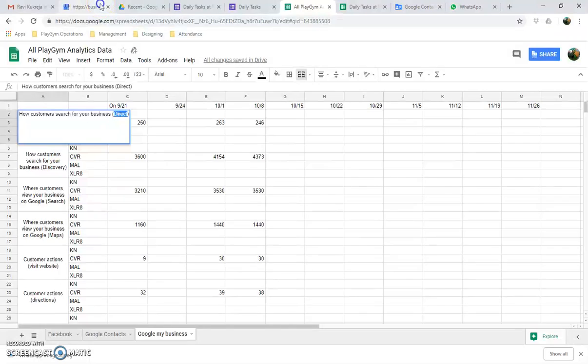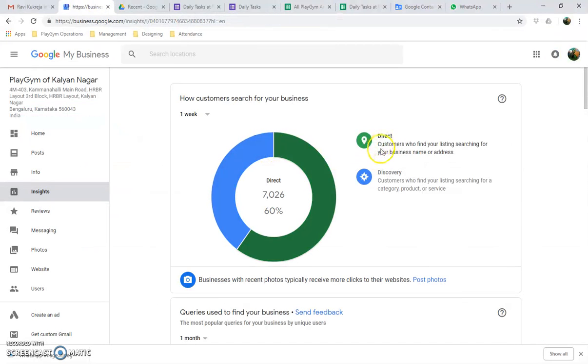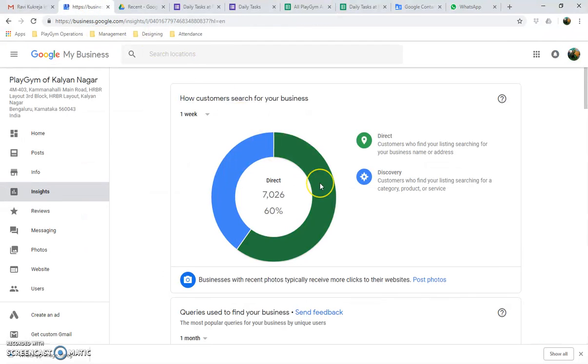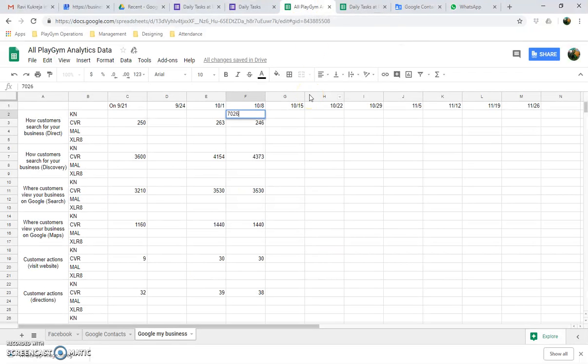So let's go over here. The direct is the one in green, and you can see the number is 7026. So take that number and put that number for your Plagium. So this is Kalyanagar, and we are populating this for 8th of October. So you would populate that number 7026 over there. And again, this is for 1 week. Okay, so we have to make sure that we populate this for 1 week.